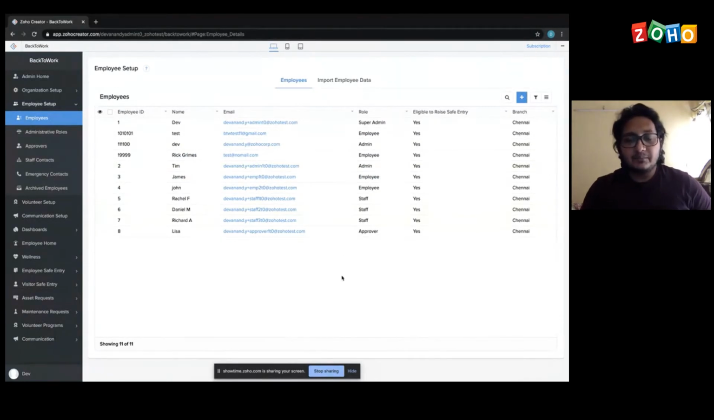So the employee setup helps the admin to manage the employees based on their roles. So you could see that I have added multiple employees based on their email IDs over here. So do not consider these are all test accounts that have been added. But if there is an organization in real time, you can actually add your organization users over here. So there are multiple roles, as you can see here.